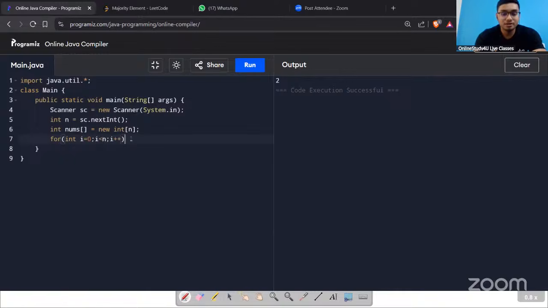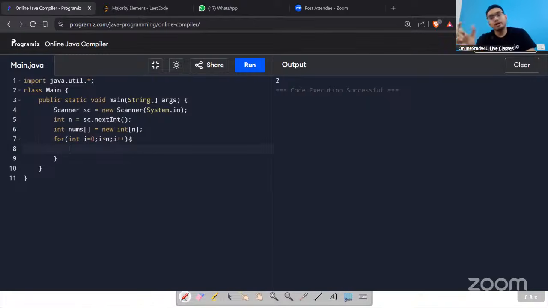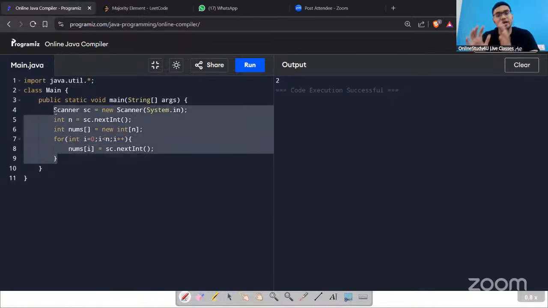Fine. Means from 0 to n minus 1 time. Okay. So I have to put inside the nums array. So nums[i], I am asking from the user, sc.nextInt. Fine. Okay. So it will run for i equal to 0, then i equal to 1, then i equal to 2, like that. Fine. So till here we have created our array with elements.